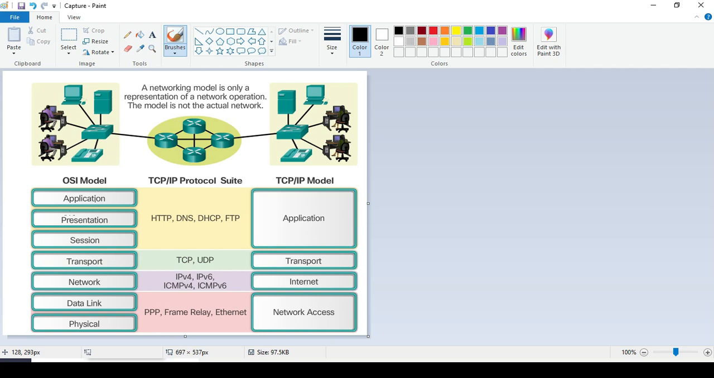So you can see this diagram, a networking model is only a representation of a network operation. The model is not the actual network, okay? So these are the application, presentation, and data link, physical, okay? And what is HTTP? If we talk about www, the first www, World Wide Web, means you are connecting with the world.